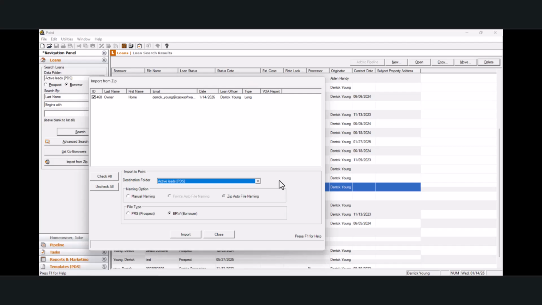This is helpful when you want to route a file into a specific folder for a specific workflow without changing your global defaults. You can also adjust the file naming option right here in this pop-up, and you'll leave the file type set to borrower. Once that's set, click Import.